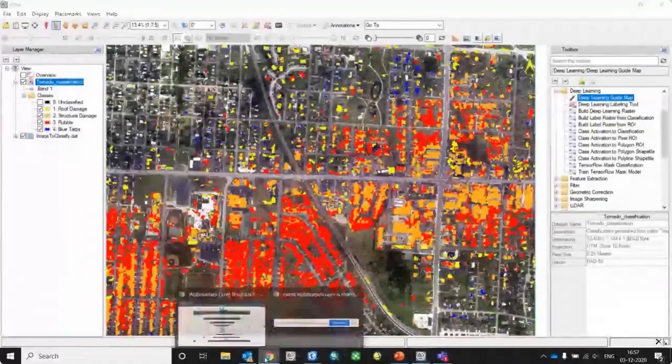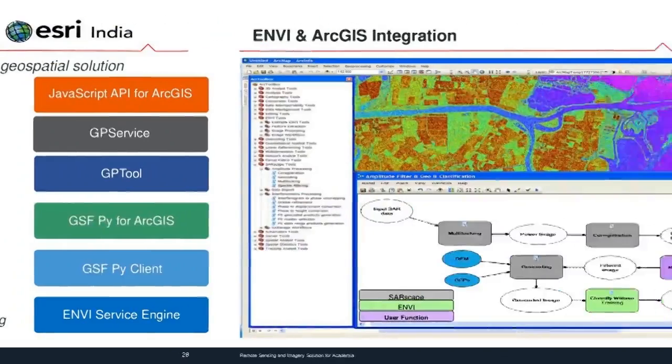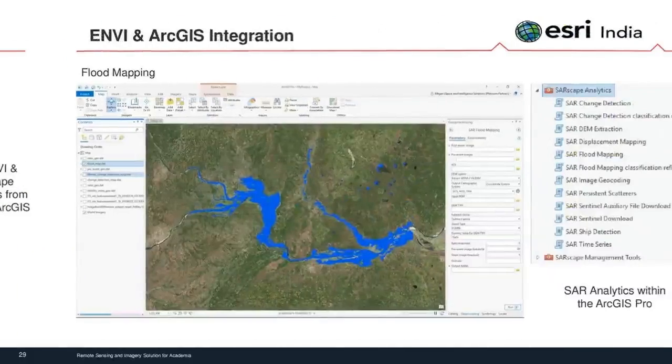Now I'll again switch back to the presentation. Yes, this integration is done.